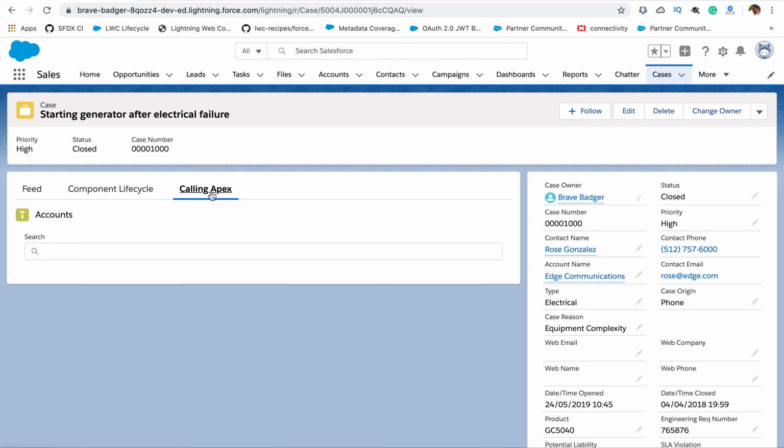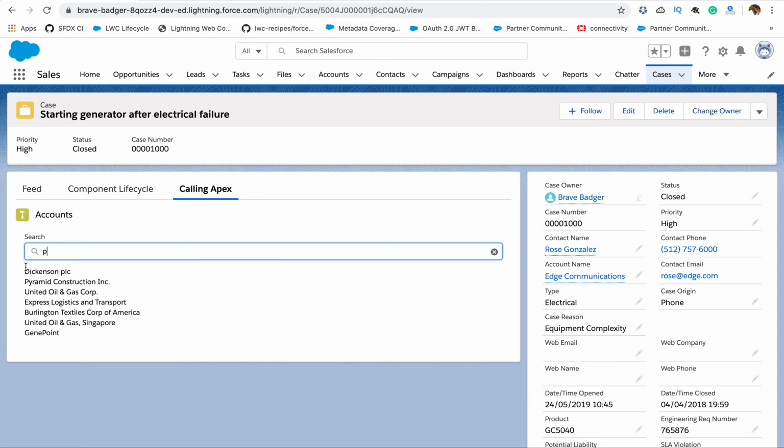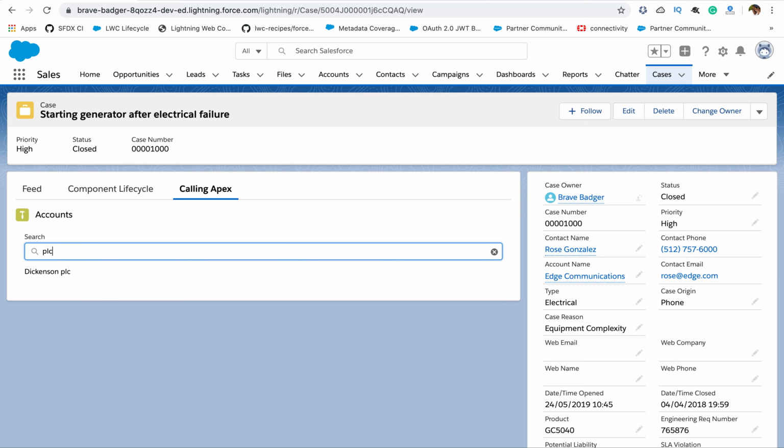When I go to this tab, Calling Apex, I'm showing accounts, and there is a search field. What I will do is I'll enter a character. When I enter a character, you'll see these are the account names that I have in my system. So it displays all the names in each row. These are the names of my accounts. And if I enter PLC, there was only one account which has PLC in the name. Basically, it is searching whenever you change the value in the search. So there's an onchange event which is getting called, and it was changing the results.